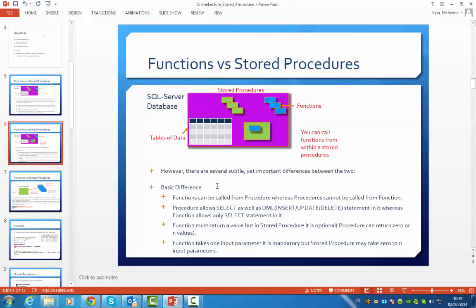So if we go on to a basic difference, functions can be called from procedures, whereas procedures cannot be called from functions. Procedures allow select as well as the various DML statements such as insert, update and delete, whereas functions are only allowed to use select statements. Functions must return a value, but in a stored procedure it's optional. Procedures can return 0 or a number of values, and that's a very good question that you'll often see in MeasureUp.